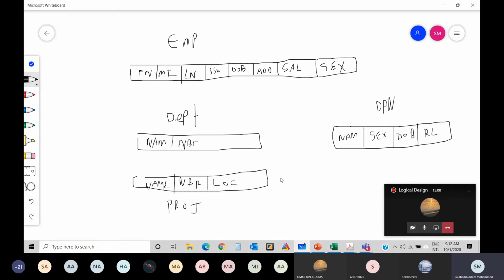It's not done. The multi-value attribute will be a table at the end. I will show you, inshallah. And what is the other one? Okay. Now this name is okay. Now let's choose the primary keys.